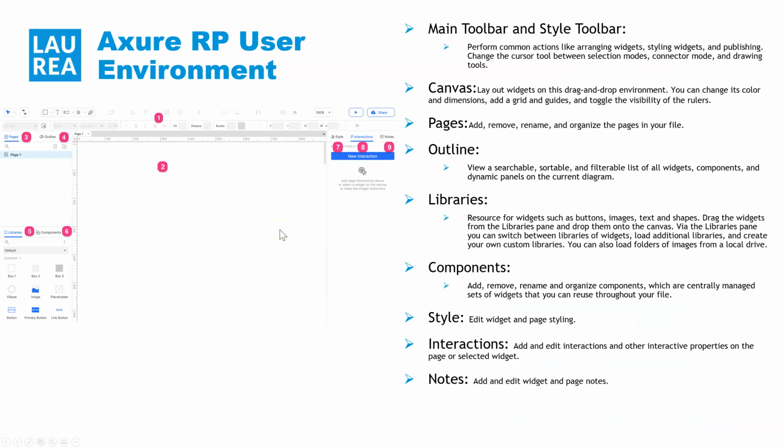So basically, these are some of the features. And then the environment. This is how the environment looks, and all of the parts are defined here. You have the main toolbar, which is the area you use to perform common actions like arranging widgets, styling, and publishing. Then you have the canvas area, which is your design environment, where you drag and drop things from the widget area.